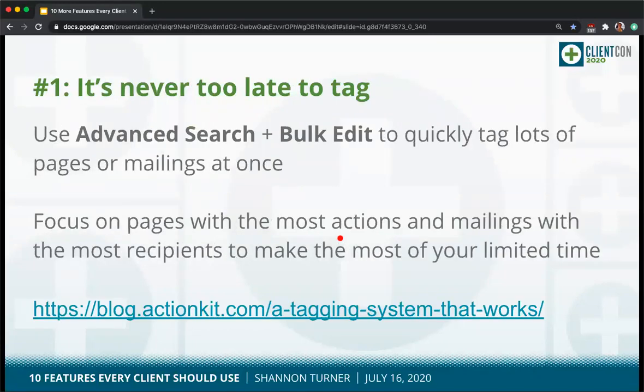Now you might be thinking, no way, Shannon, I've got several years of ActionKit history with so many pages and mailings accumulated over the years. It's too late for me. Leave me to my tagless fate. And I say that we don't leave anybody behind.